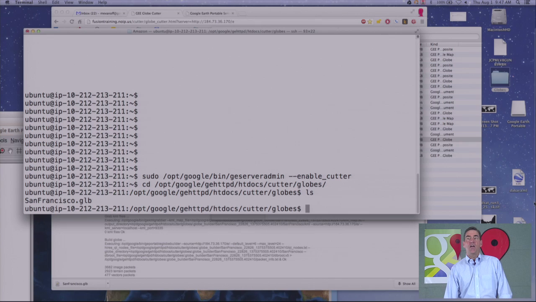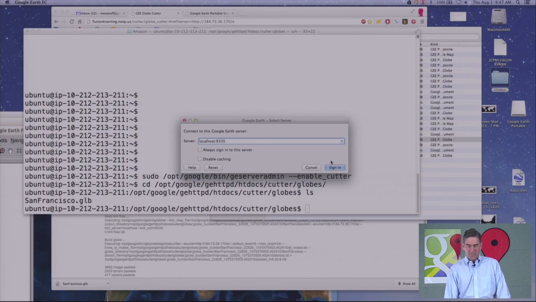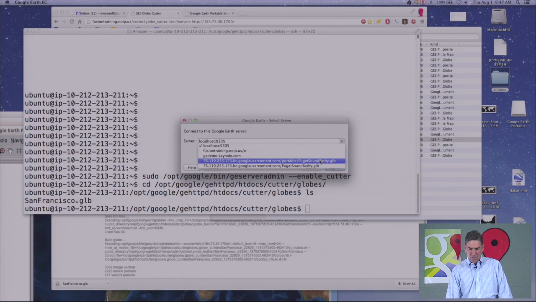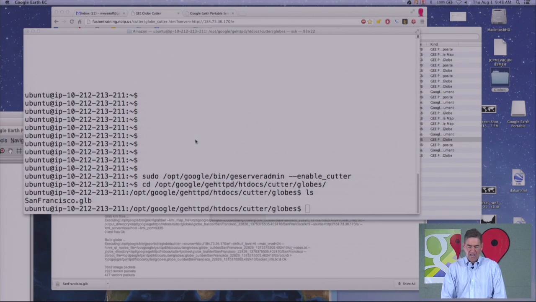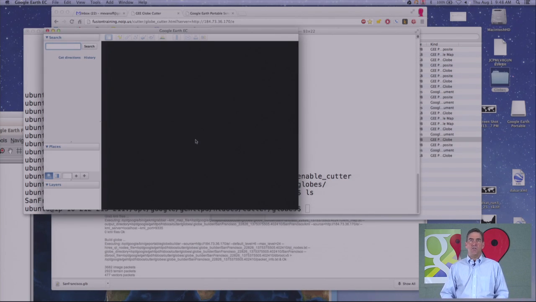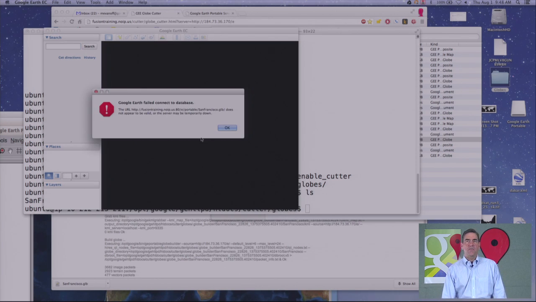So how would that work? If I bring up the Google Earth Enterprise client, I can actually put in the URL. So in this case, the server is fusiontraining.noip/portable/San Francisco.glb. And that should now bring up that little portable globe that we just cut and left on the Google Earth server.